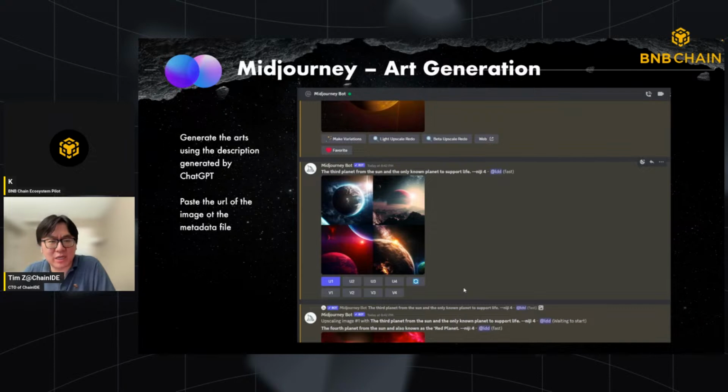For this one, we didn't add any kind of parameters to tune the output because it's just for demo. But in practice, you can have a lot of parameters to generate different styles of images, such as anime style or a realistic style. So here are the planet images we generated, right?